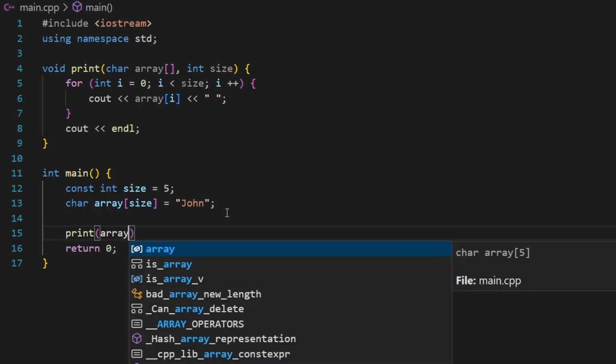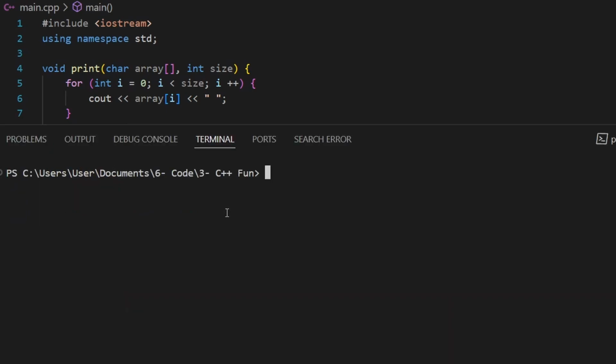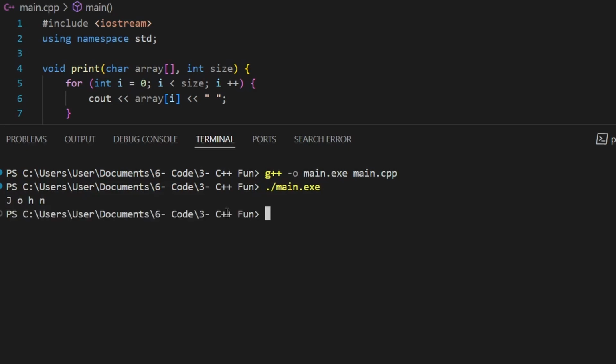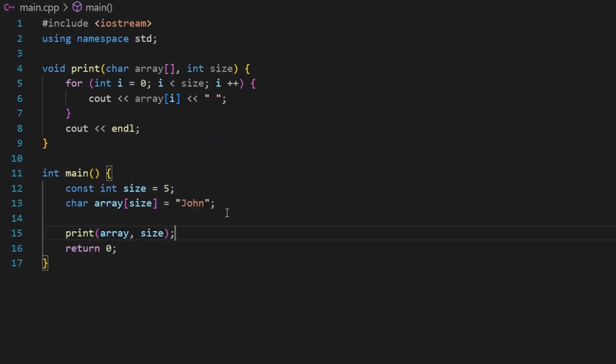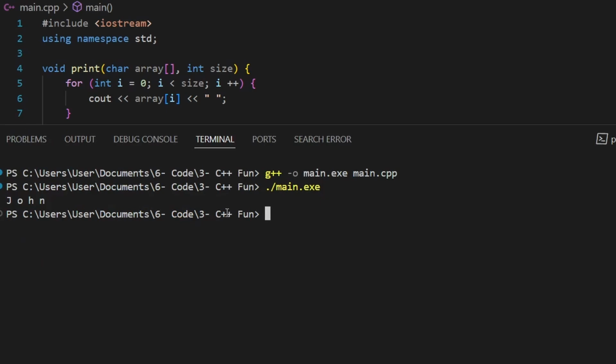So I'll say print array like this and size. Now I'm going to compile and launch my code to be able to know what's happening. And as you can see, each character of this string is being printed separately. Why? Because remember, when you pass a string to a char array, the characters inside the string will be cut down and stored inside this array. That is why right here, when you print the array that stores the string, each character will be printed alone, because eventually all the characters of this string will be stored separately.